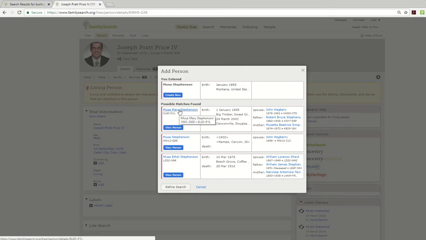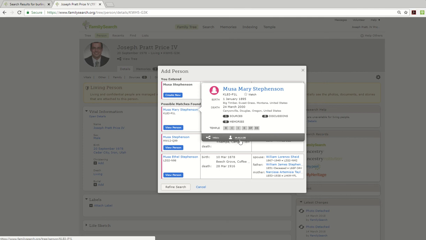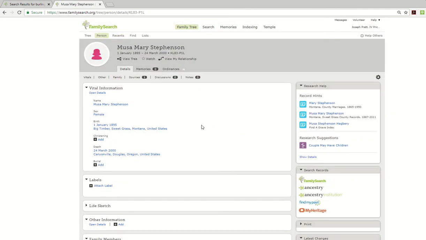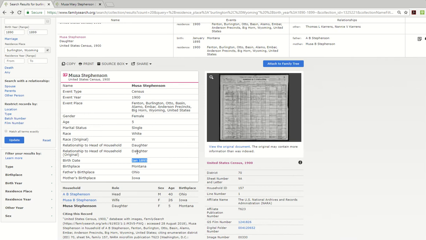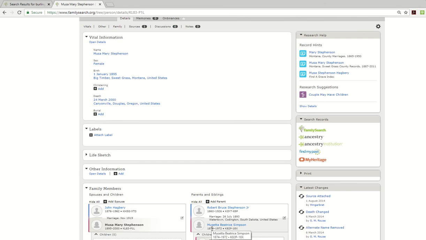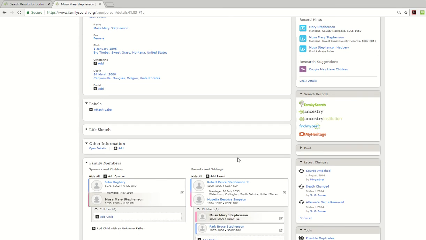So what we're going to do is let's go take a look. We're not going to add a new person to the tree this time. We're going to go take a look at this person. Okay, so here is Musa Mary, and notice that Robert Bruce was born in 1860, so that matches up with this age over here of 40. And notice that what probably happened is that A got misindexed, and it should have been an R, so we'd have an R.B. Stevenson. And then notice the mom, she's 26, so right here she was born in 1874. So everything here is matching up perfectly.